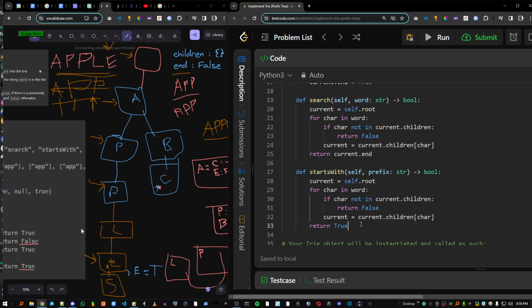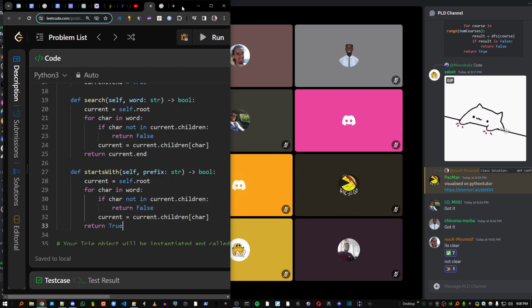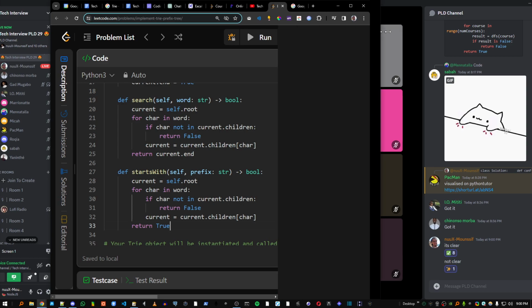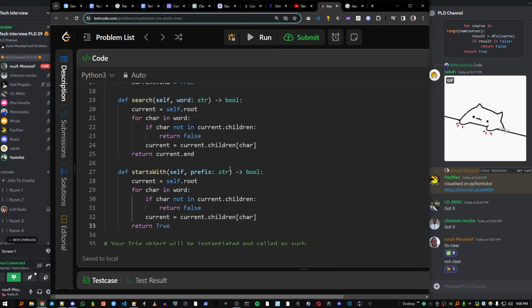Is it confusing for someone? Is it clear? Okay, let me put a vote in the chat. If it is clear, react with check mark. Not clear, react with star. Okay, I see too many clear. If too many clear, who did not get it? I can repeat it, not a problem. If you have a question or something, don't be shy.